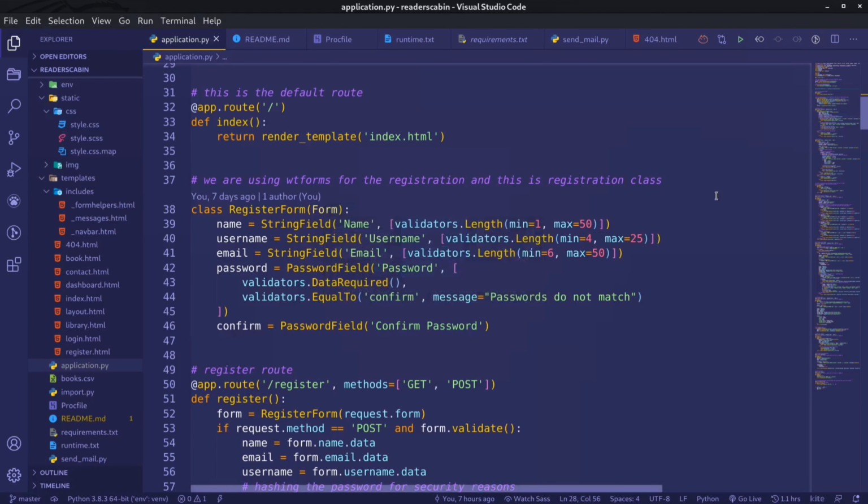So this is the application.py file, and this contains the Flask backend code. So these are the various routes. This is the default route. This is the route for register page, and this is the WT forms. By the way, we are using WT forms for validation in the forms.